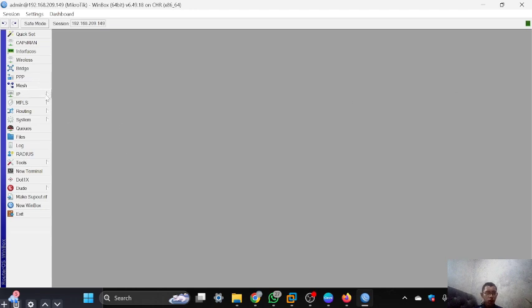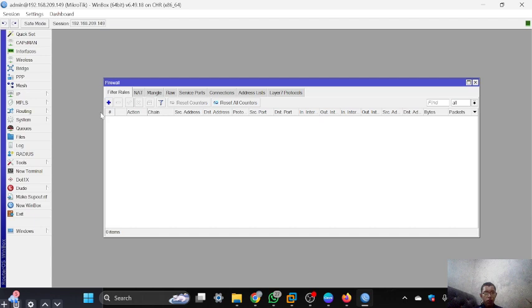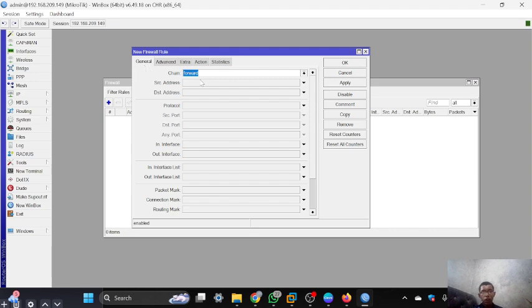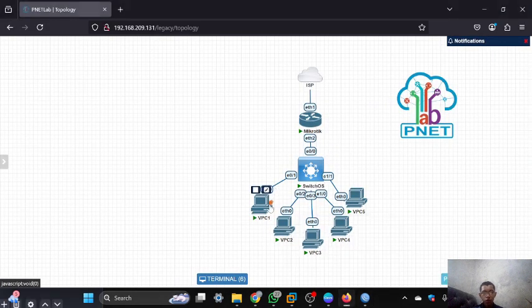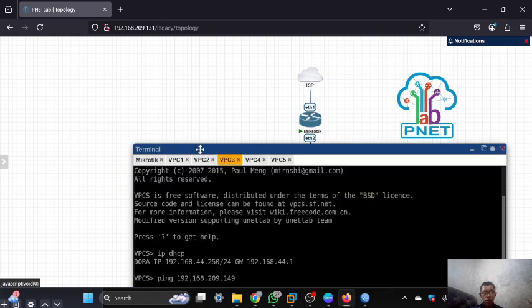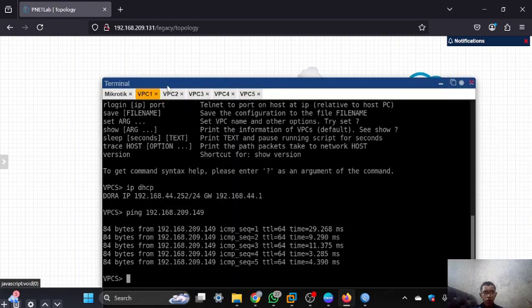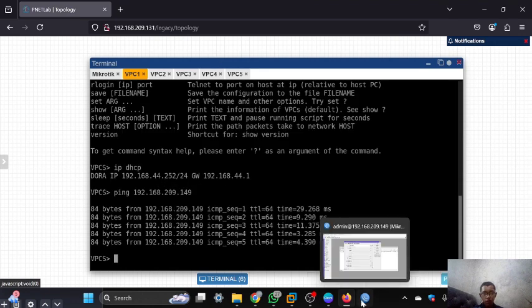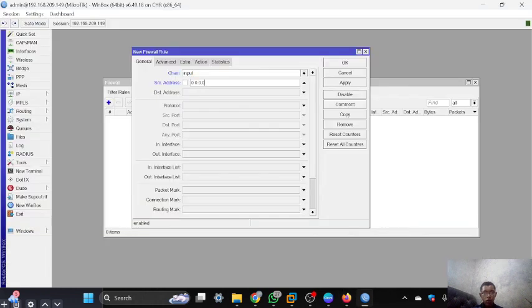First we click IP, and then firewall. In the filter rules, we can add some rules here. In the if or general, the chain is input because I want to ping the router, and the source address is the IP of VPC1 or VPC2. In this case, I got the IP 44.152, and we can type it in here.